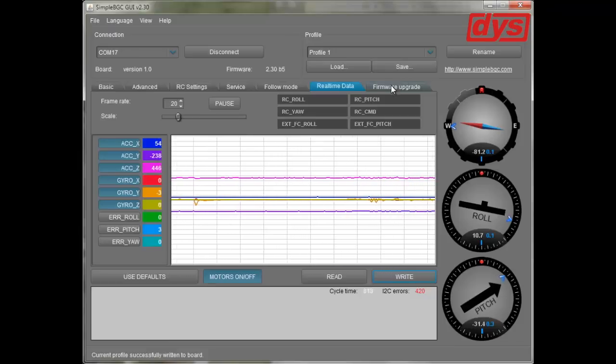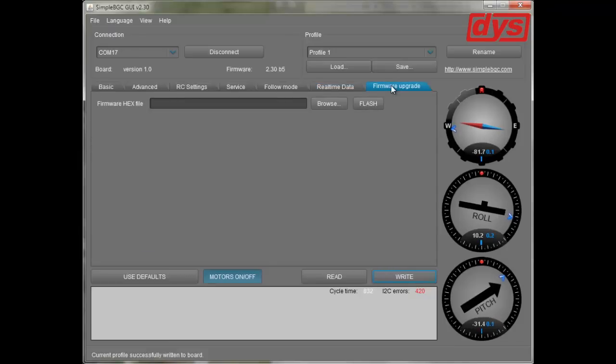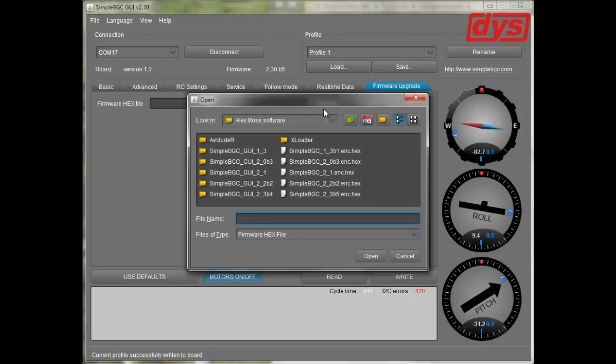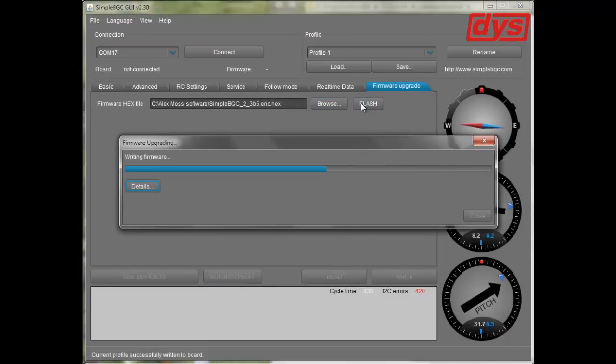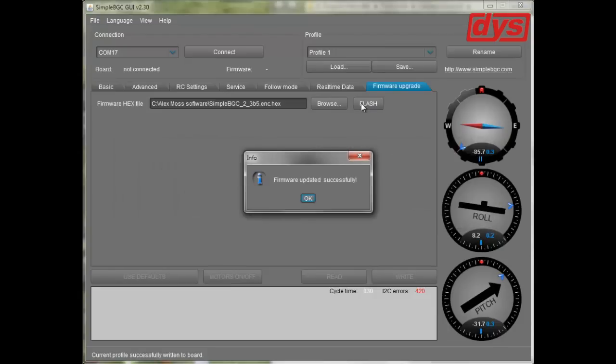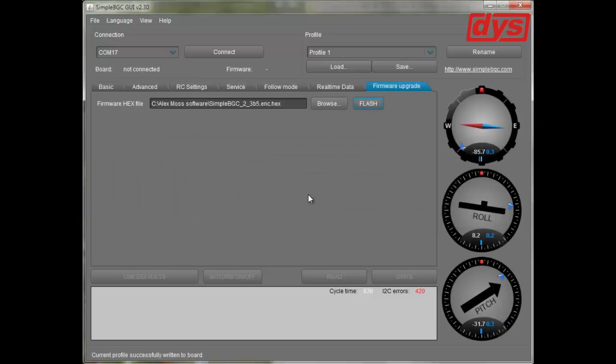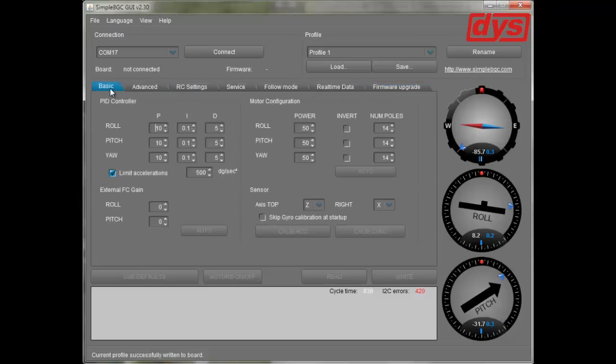The other tab that is now working on the brushless gimbal software from Alexmos in the GUI is a flash upgrade. Basically, you just click browse, select the latest one, which is 2.3b5, I believe, at the moment I'm making this video. Click open and then click flash. I have nothing on this one, so we'll just do it. It will upload. There we go. Firmware update complete. I'll click OK. The board will reboot itself. You need to go back in and connect again.